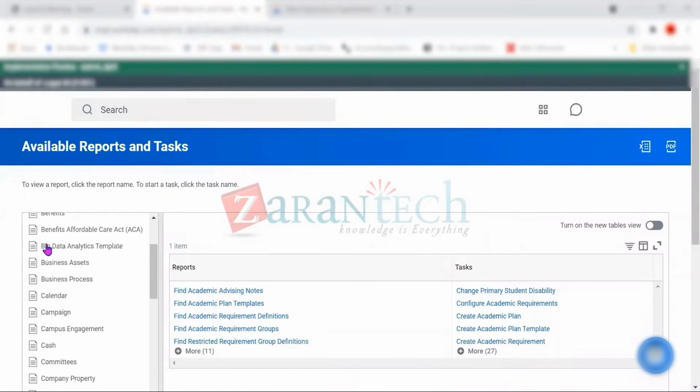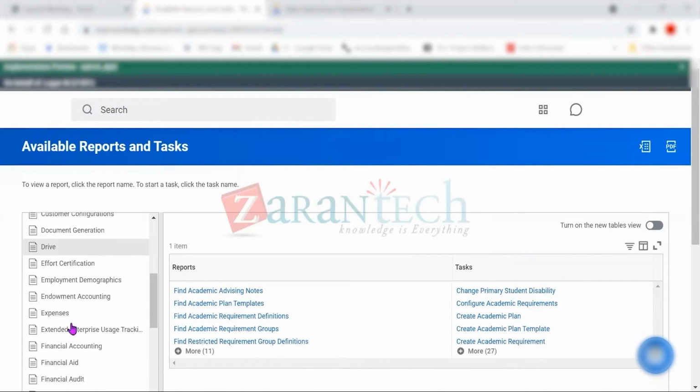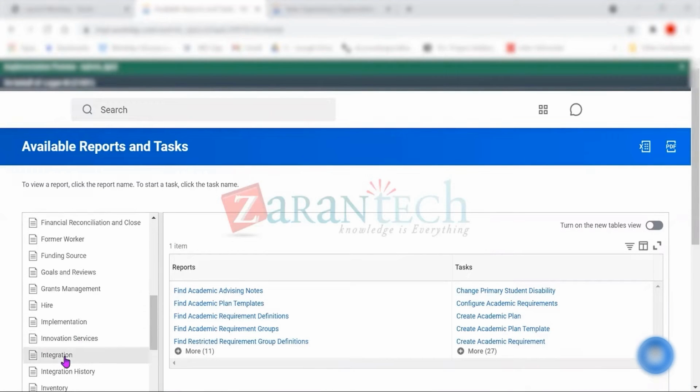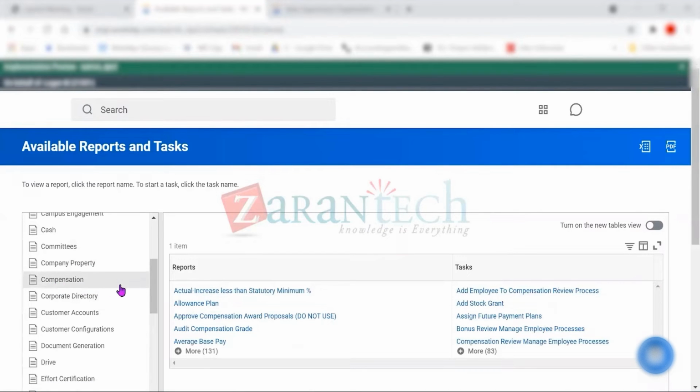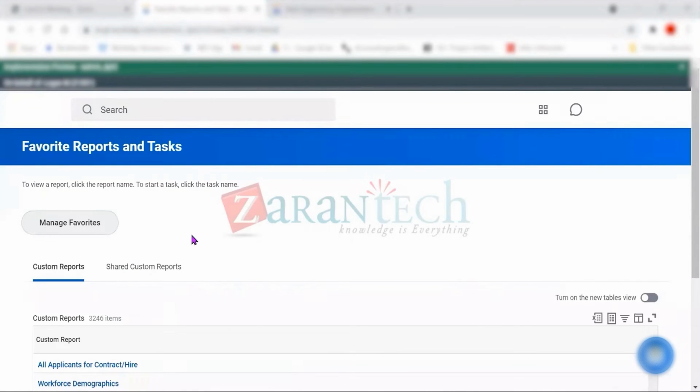These are the sitemaps. We have benefits, we have expenses. Though we are dealing with compensation, so we will be working on these things only. And then we have favorites. So how we can add favorites to our account. For example, manage favorites. Here it is.